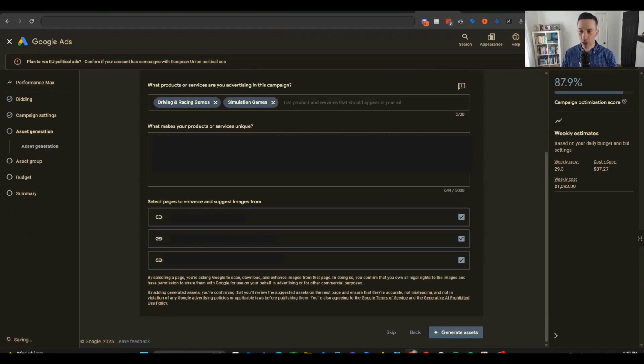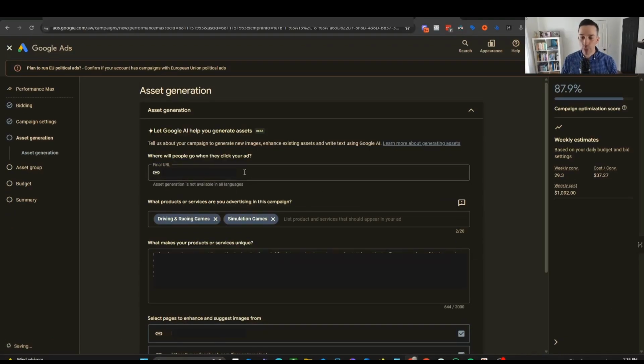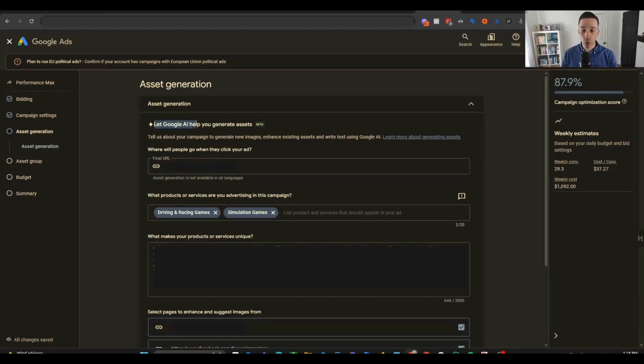Go ahead and click on next. So then here you can go ahead and put in the URL of your websites, and then here Google AI will help you generate assets, which is really nice, very helpful. And then you can also input the services and industries that you are advertising in.